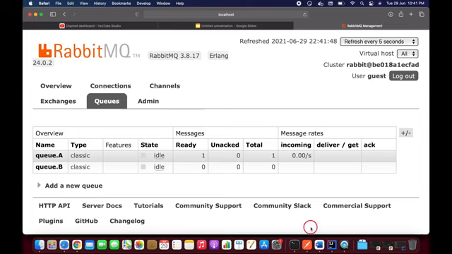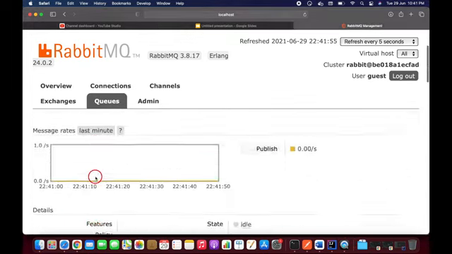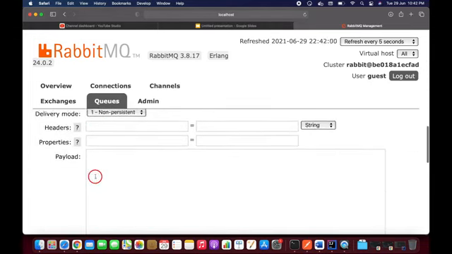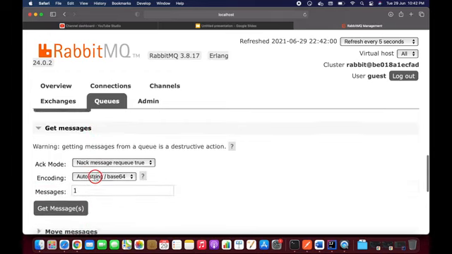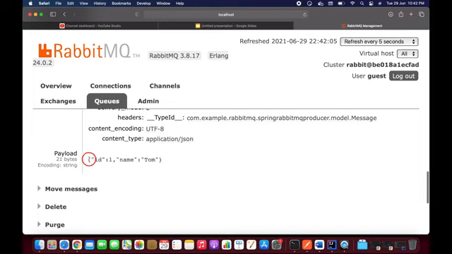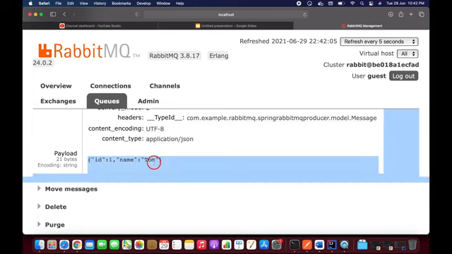If you want to see these messages, let's click on this queue and let's open this. Here you will find the actual message, guys. Click on get messages. Here you can see the payload. Okay, id is equal to 1, name is equal to Tom.